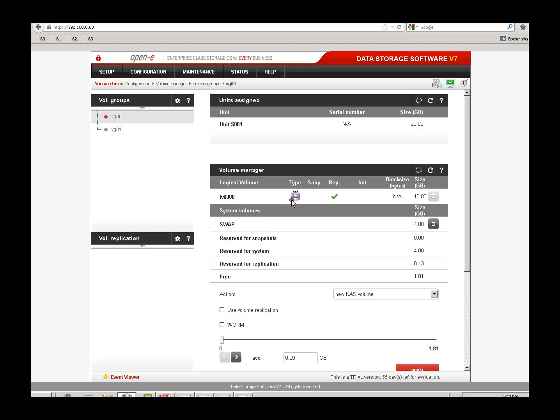And you see we have a block I/O. We do not support file I/O iSCSI volumes for active-active or active-passive cluster in version 7. Okay, this is because of the reliability, so we can achieve the maximum reliability with the block I/O volumes.